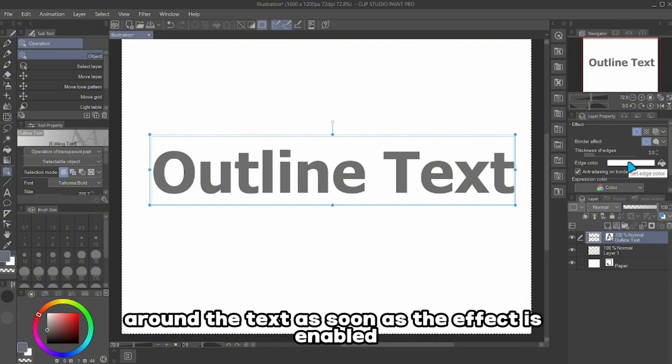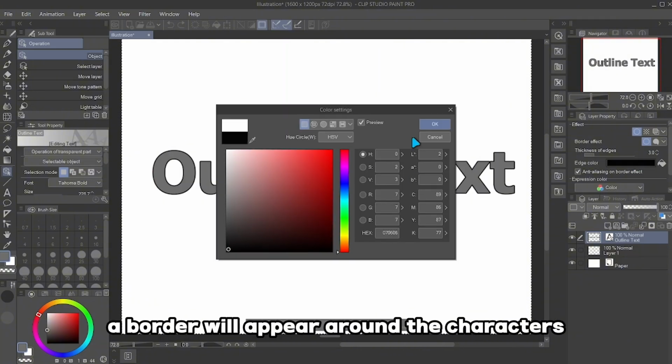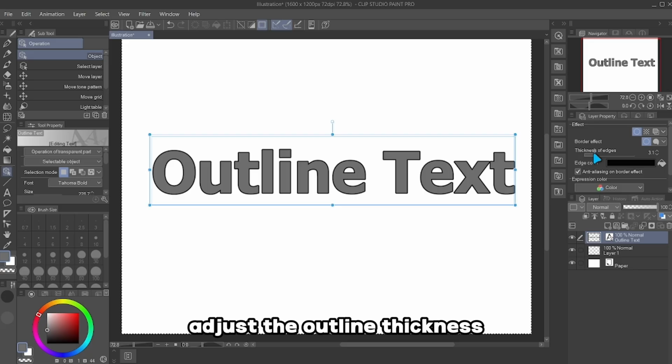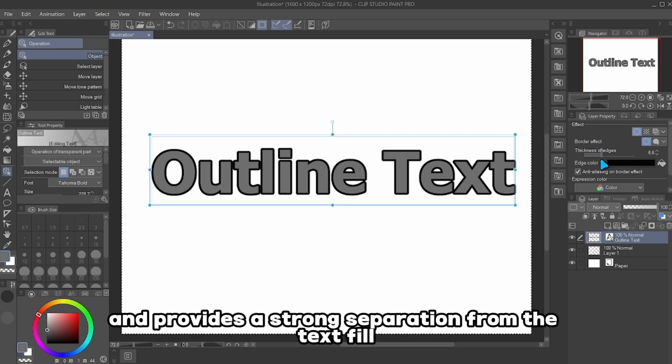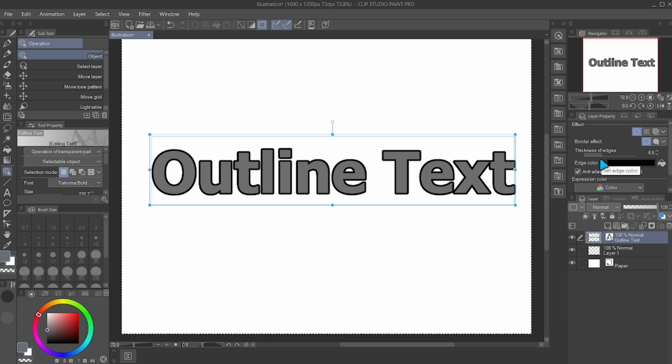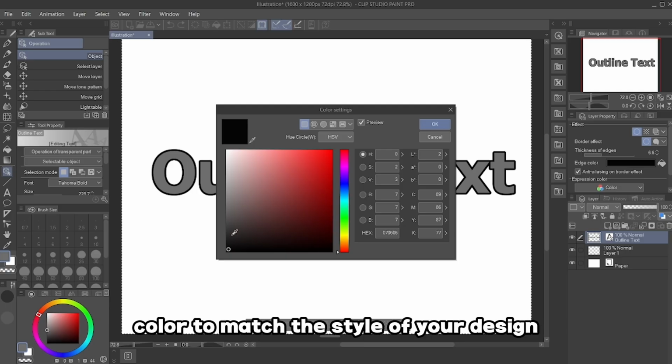As soon as the effect is enabled, a border will appear around the characters. Adjust the outline thickness until the border is clearly visible and provides a strong separation from the text fill. Once the thickness looks good, change the outline color to match the style of your design.